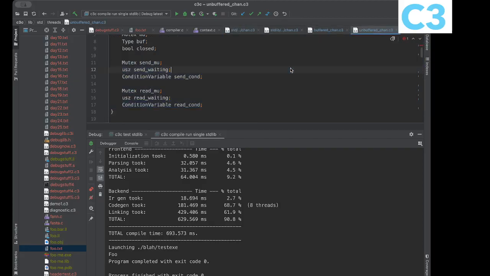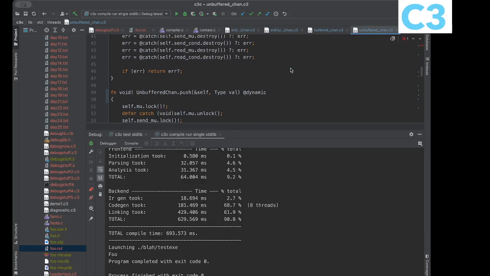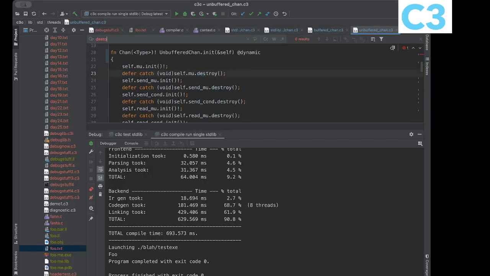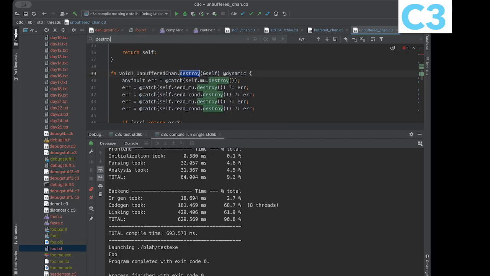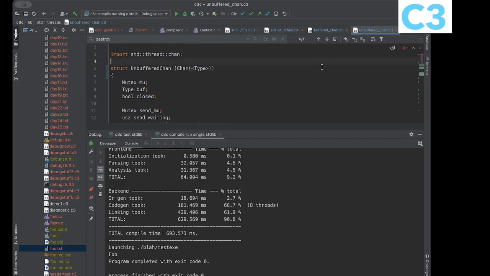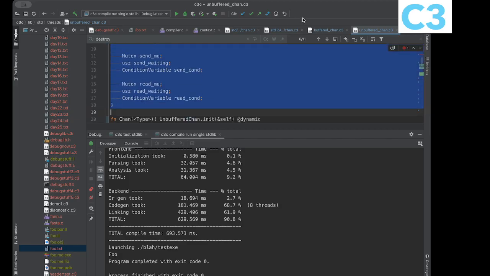Okay, so then we can look at the unbuffered channel. How does that shut down? How does that destroy itself? Wait, hang on. Does it also have a mutex? Oh, it has, okay, so it has a mutex. Then I should have actually put that into the common thing, right? So it's easier if I pull this into the same file here.